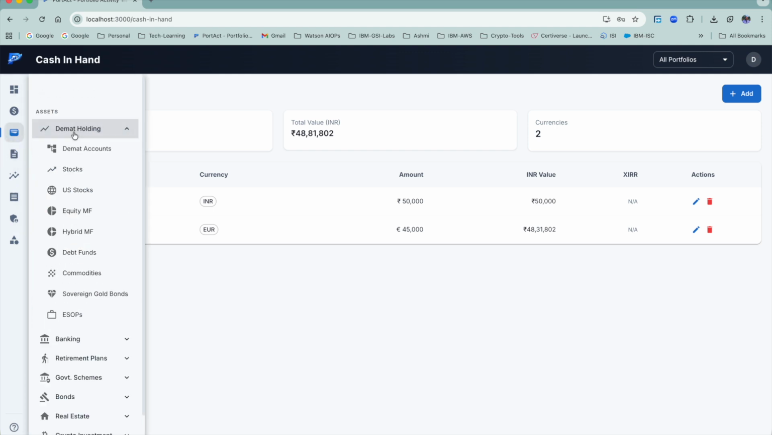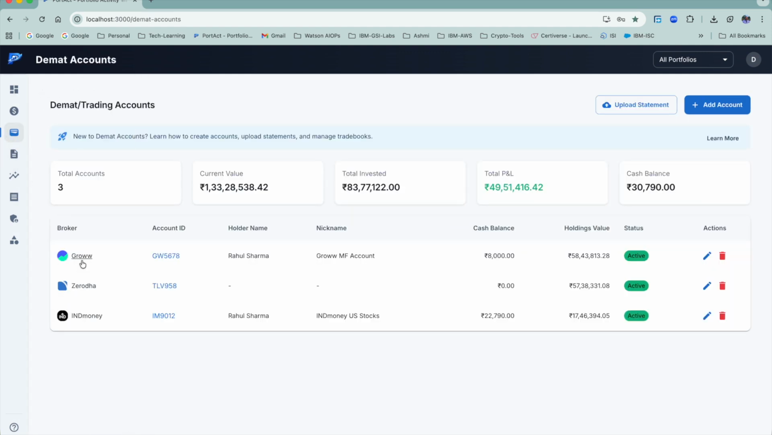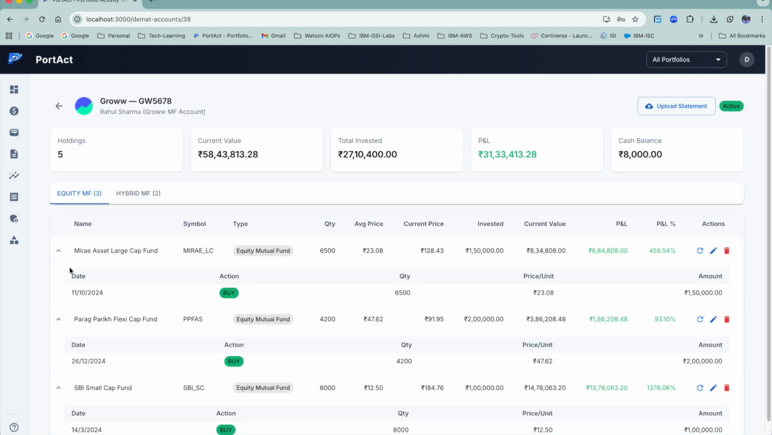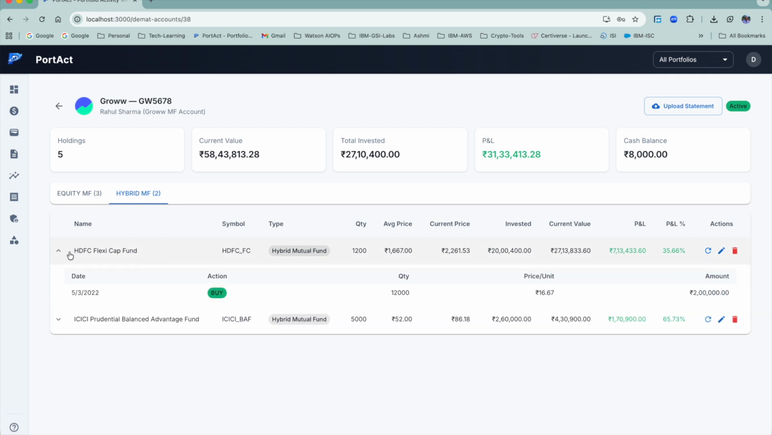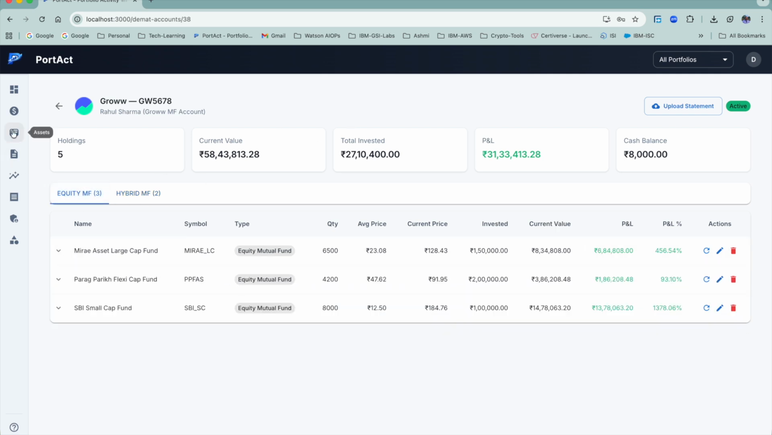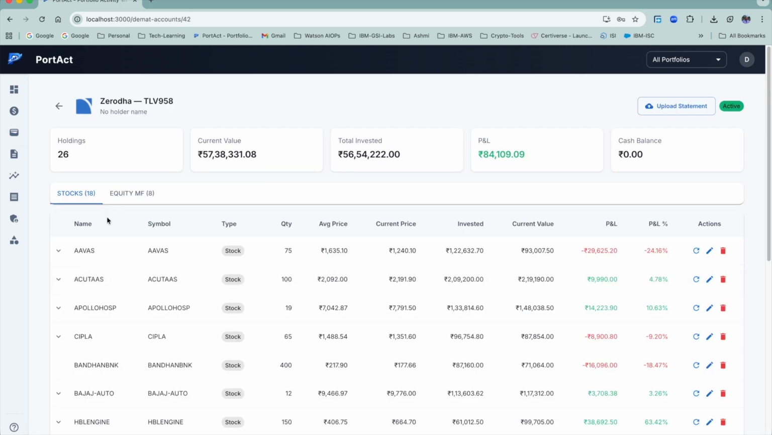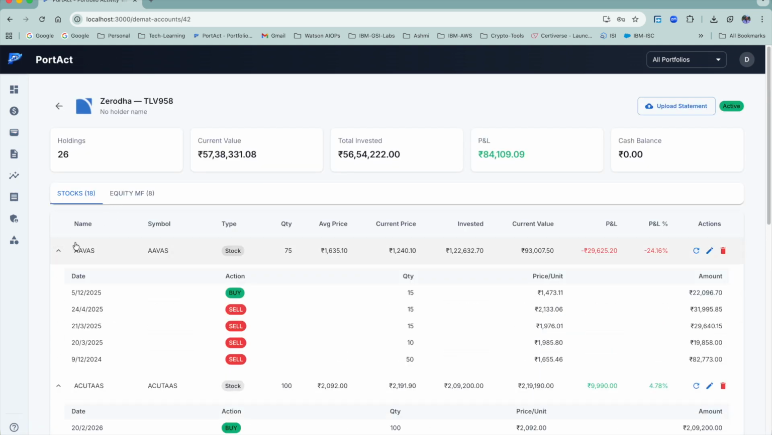For your DMAT accounts, you can upload your trade book as well. The system extracts only those trades for which the corresponding assets already exist in the system and groups them under the relevant assets. Future releases will use this trade information for XIRR calculations.